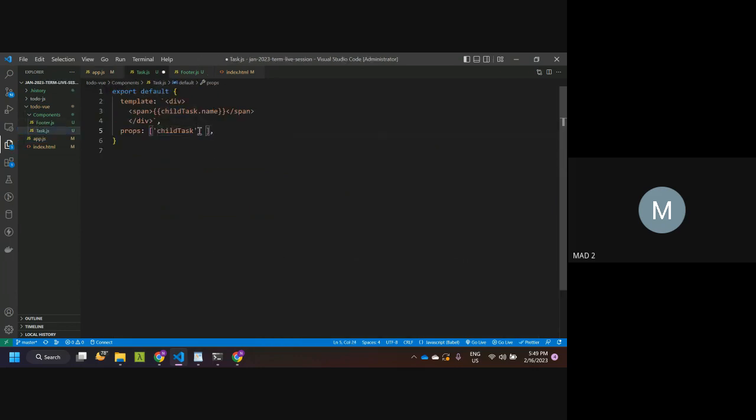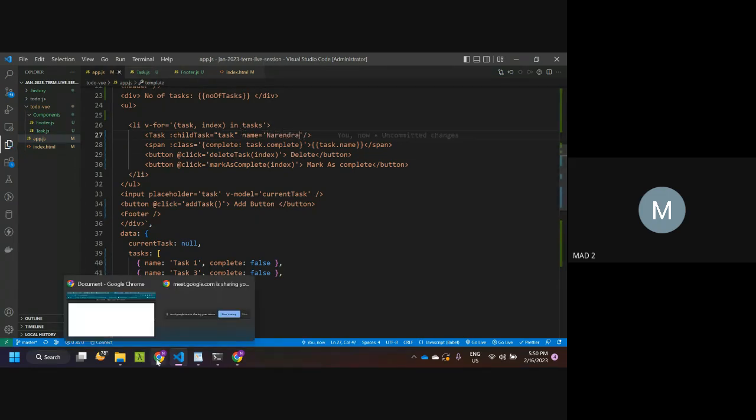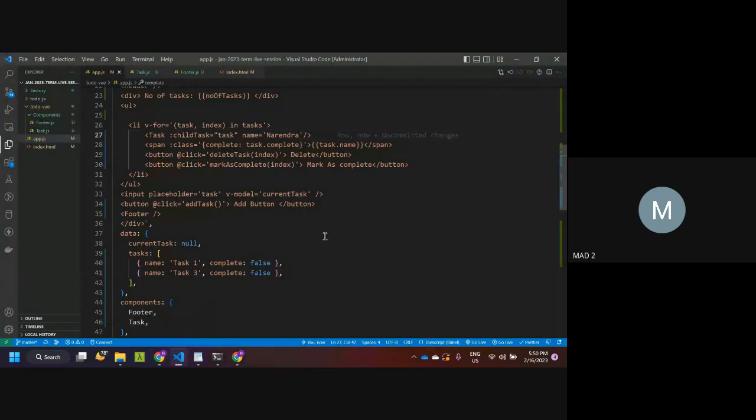Let's say I'll be using a div with class div, and I'll use the name here. And if I go here, from the task, I'll pass the name Narendra, and I can see that name is equal to Narendra. I think it was not required to pass bind. You can pass it as a property.